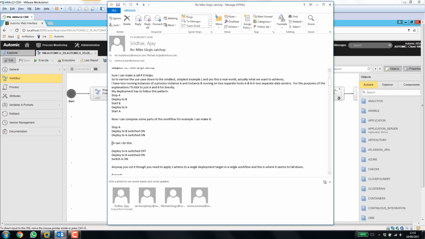Welcome to the atomic demo of this use case for the mover. So the challenge is this. We have two applications, A and B. We need to deploy A in off status and B in on status, then turn on A if B was successful.